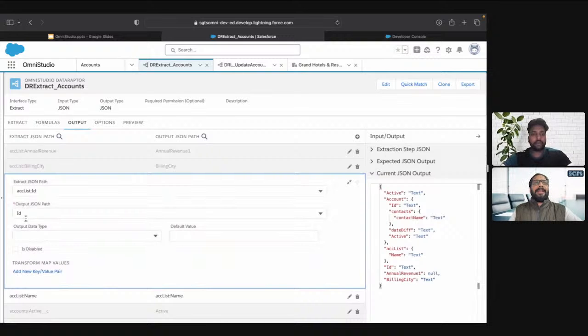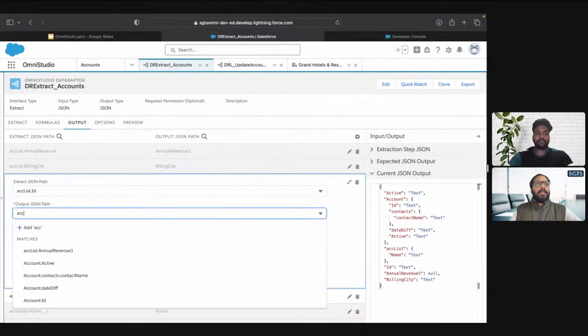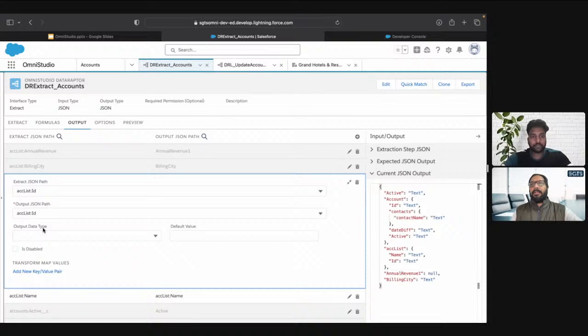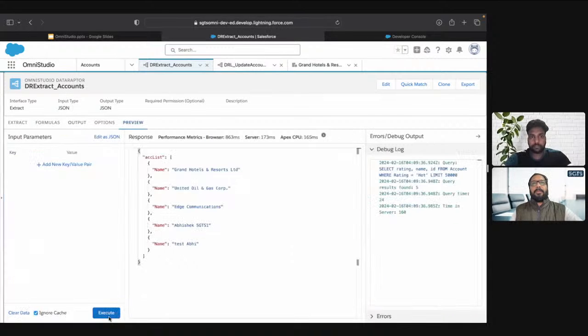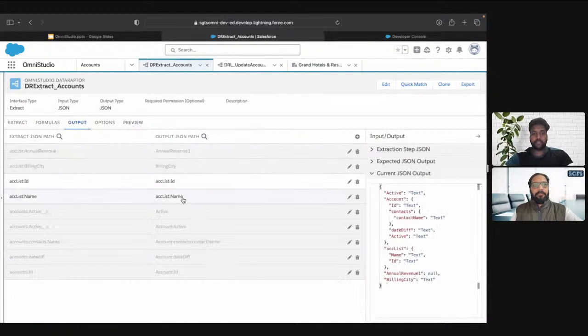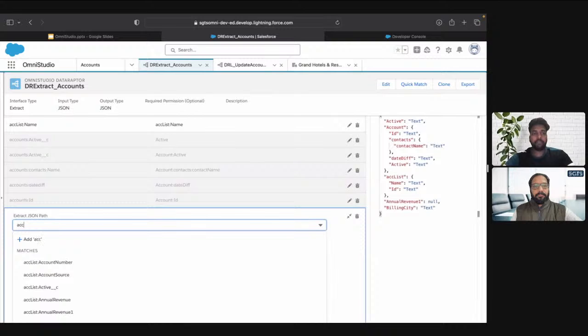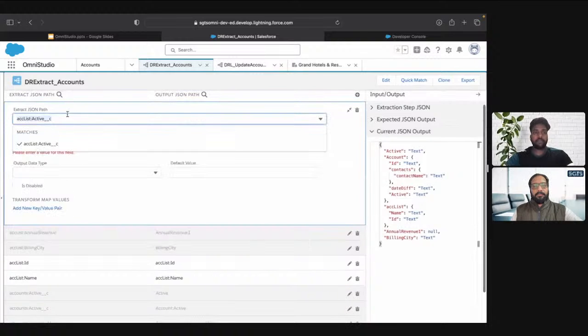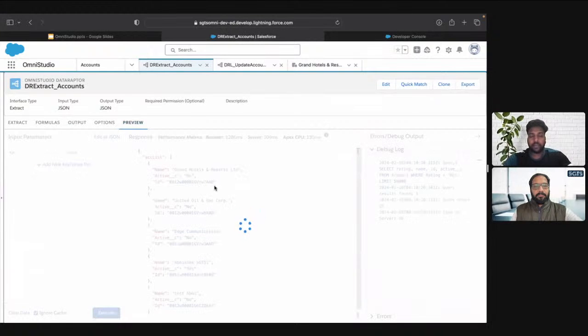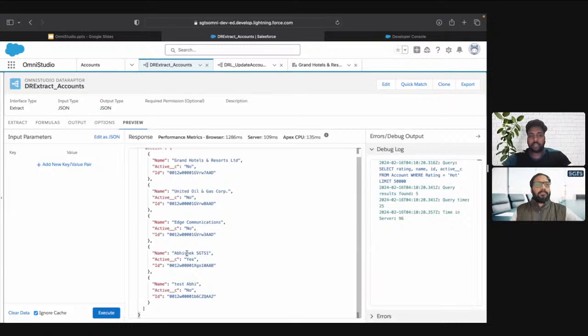So guys, this is a DataRaptor extract. What Abhishek is doing is running a DataRaptor extract so that we can have some JSON created, and that JSON he will be using for the DataRaptor load. Correct. And I'm going to fetch the mapping for the active field as well, ACC list active, so that we will know what value these records currently contain. There is only one record, and for that, active is yes.